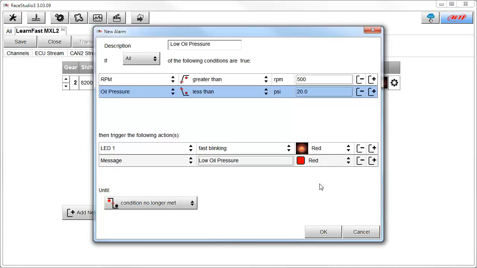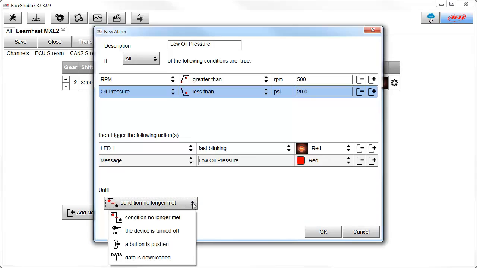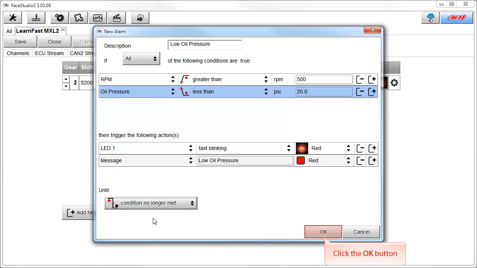And to finish the alarm, we need to tell it what to do when the conditions are no longer met. To see our options, click on the List Selection button. And as you can see, we have several choices. But in this case, I want to select the condition no longer met item. And to finish the alarm, click on the OK button.